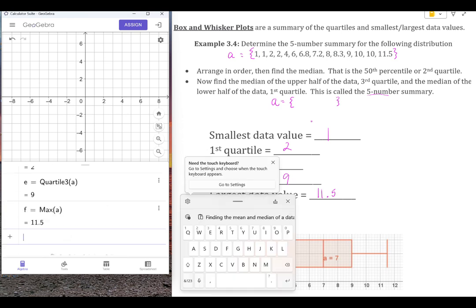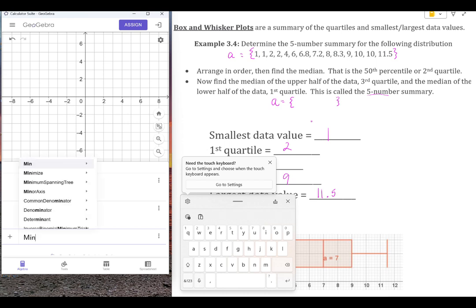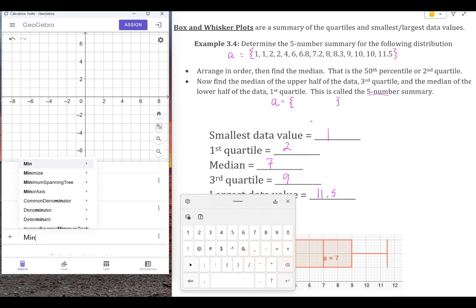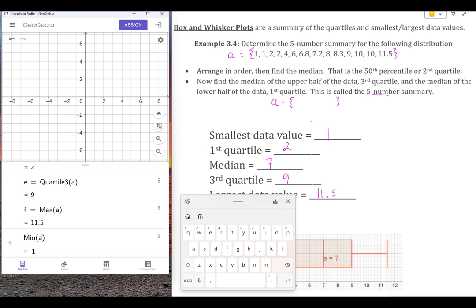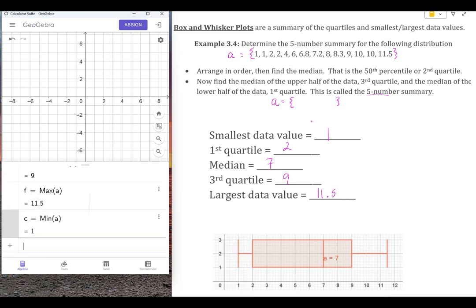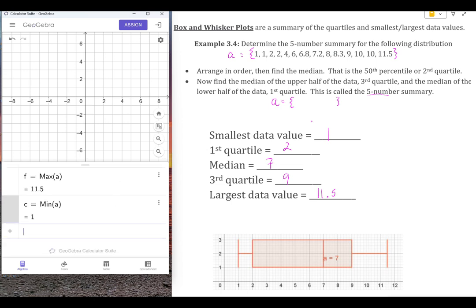If I wanted to, I could type in any one of these. Oh, I'm having a hard time with this on-screen keyboard. As I start typing in MIN or any of the other entries that we want here, they'll pop up. We could type in max of A, we could type in quartile 3 of A, we could type in quartile 1 of A, we could type in any of these by hand, but most of the time the easiest way of doing this would be to just use the three dots and click statistics.